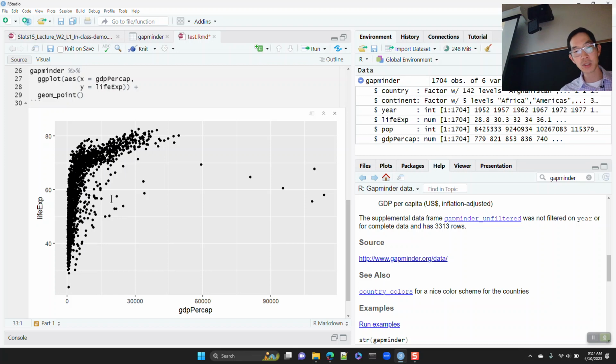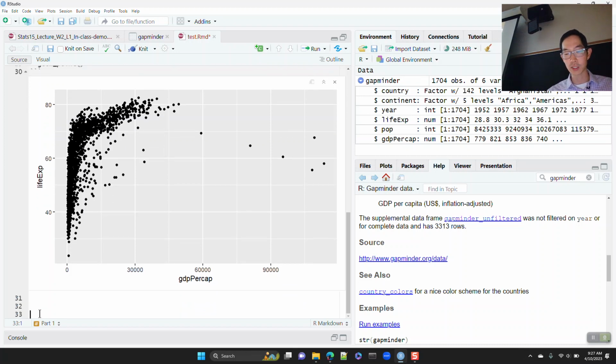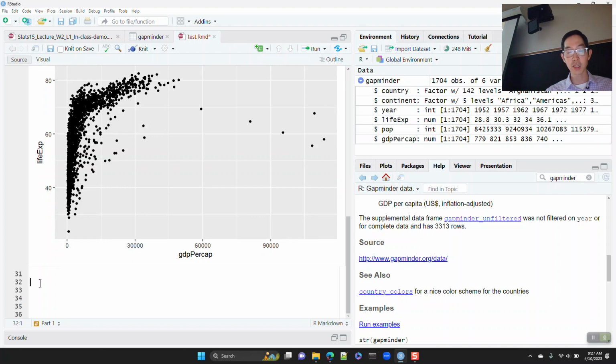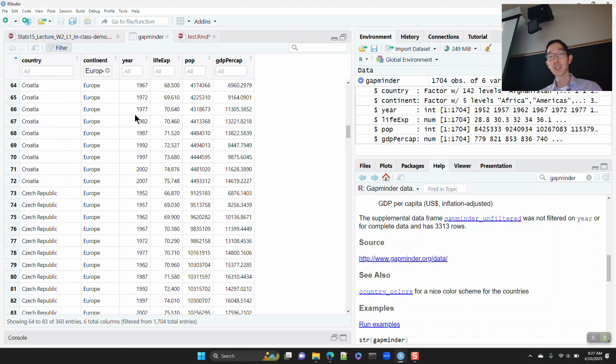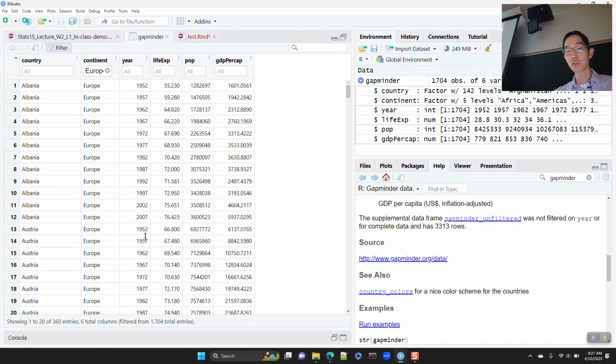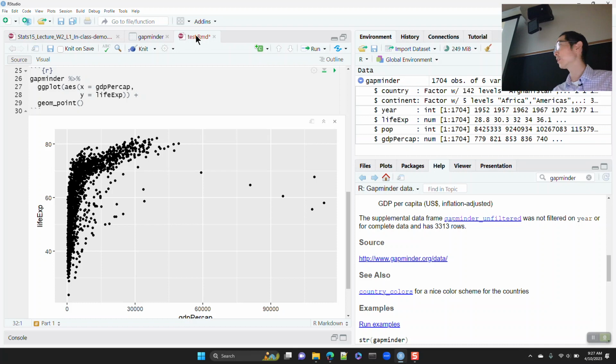But yeah, it's a little bit hard to make sense of this data. So let's delve in a little bit more here, okay? Part of this problem is that we are looking at all of the data. Remember, the Gapminder data contains data from 1952 all the way up to 2007. So what could be helpful is, what if we limit ourselves to just one of the years?